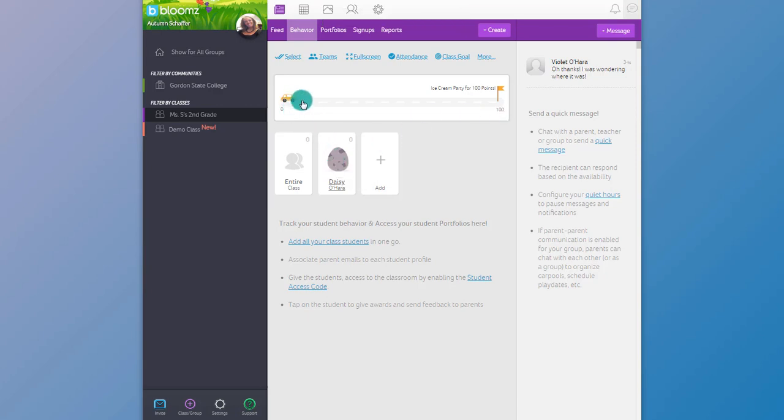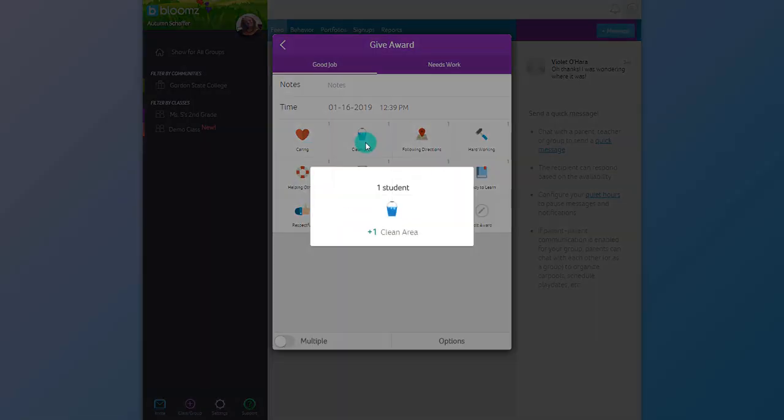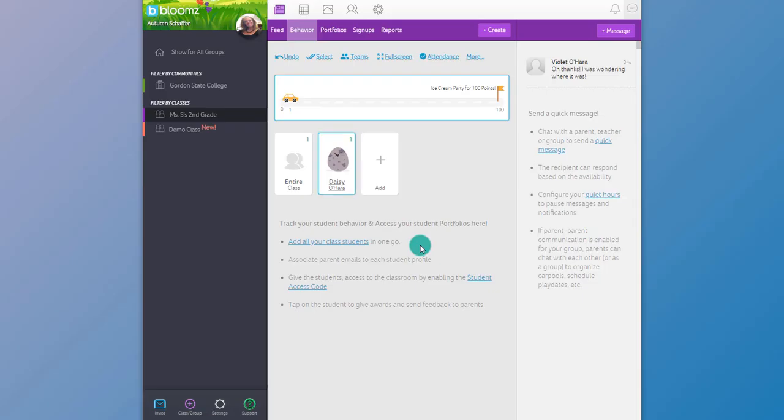And as students are awarded points, it will add up as you go so that you can see this goal being included. So right now, Daisy's the only person in our class. I could award points to the entire class if I wanted to. Maybe they had a great day and they were all very clean. Then I could award them the clean, and it would award everybody in the course the clean points.